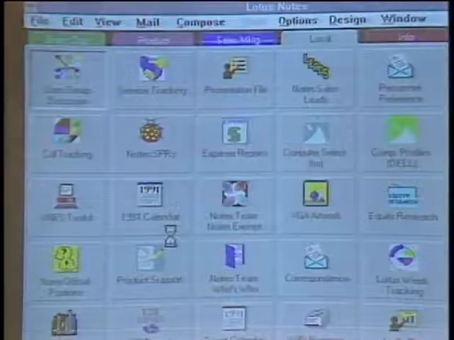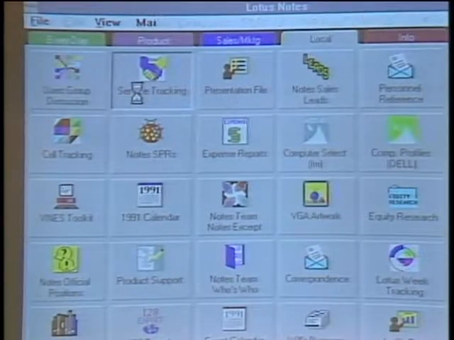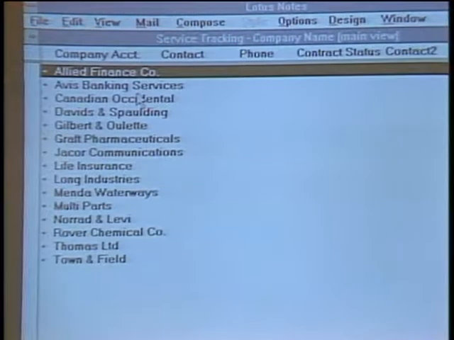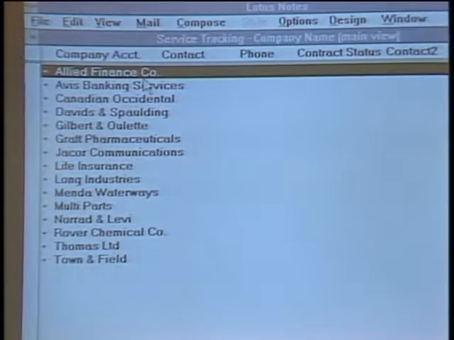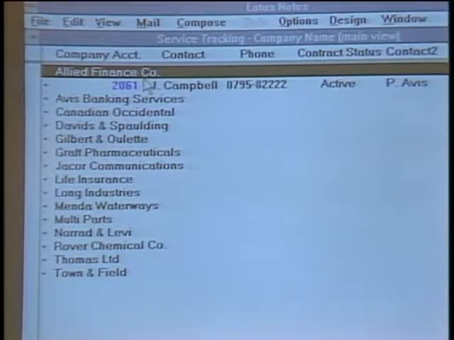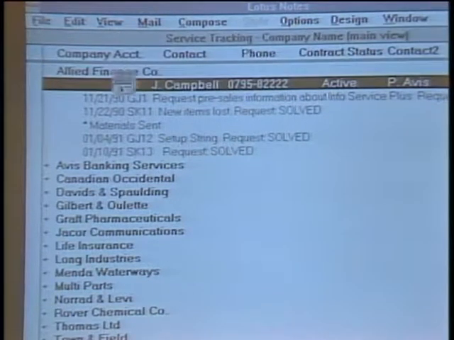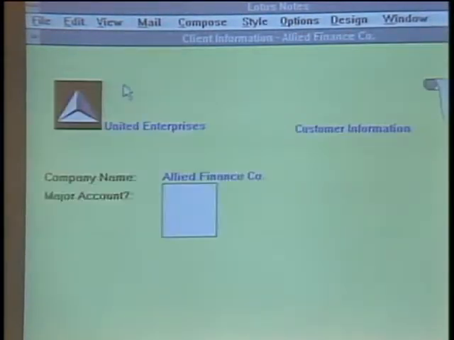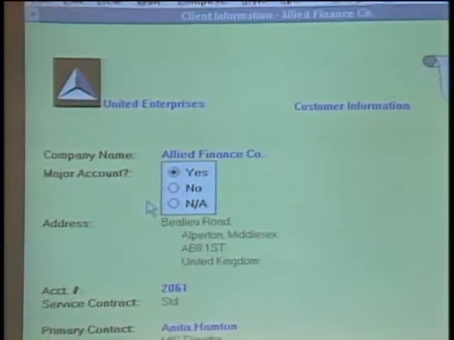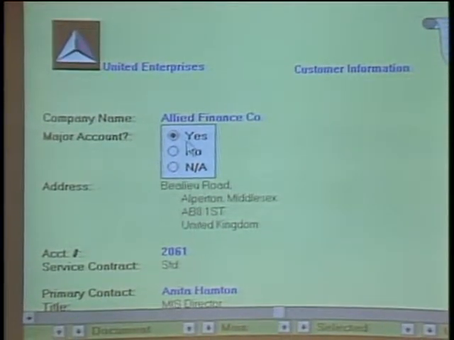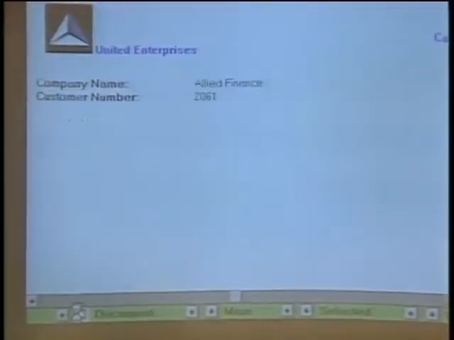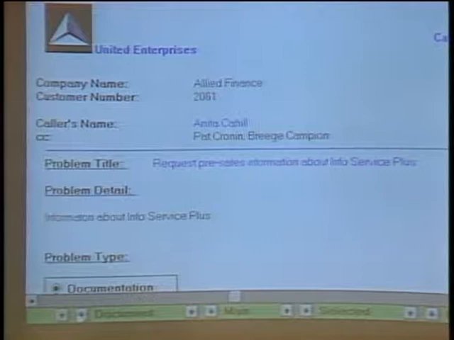The next application I'll show you is a different kind of application. This is a service tracking application that is used by a group that is handling questions that come in from customers who have bought the product. So if I just open this up, you see a view by company name. If I go in here, I've got a form that looks more like a database form here. Company name, is it a major account, address, etc., capturing the key information. And then the responses are used to log each call, problems that have been reported, has it been followed up on, what kind of problem is it.